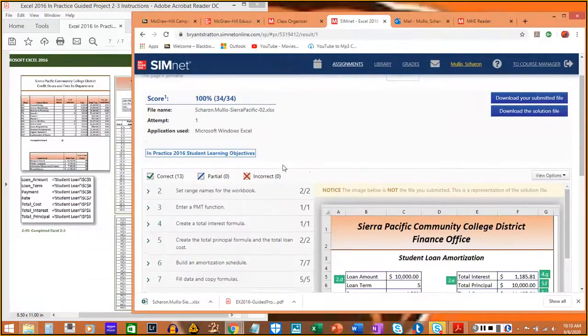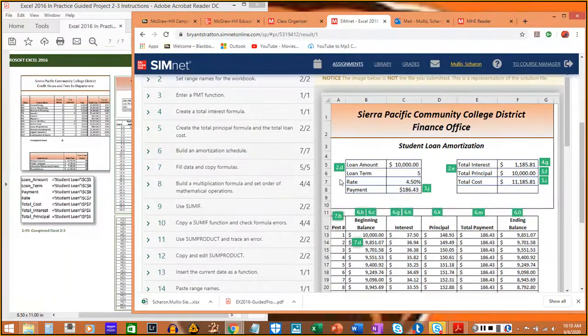So it says we got everything right. So I got my score, 34 out of 34. File name is correct. We know that. I got 100 on my first attempt, which is good. And if you scroll through, you can see that all of the steps have green. They're shaded with green. That means that those are right. If it was red, that means that that step needs to be corrected.